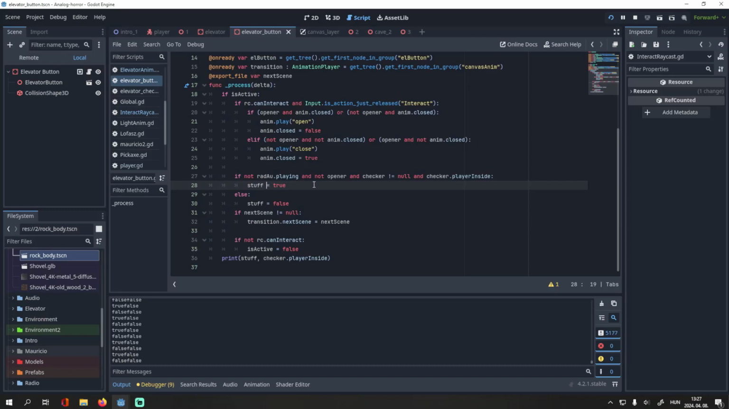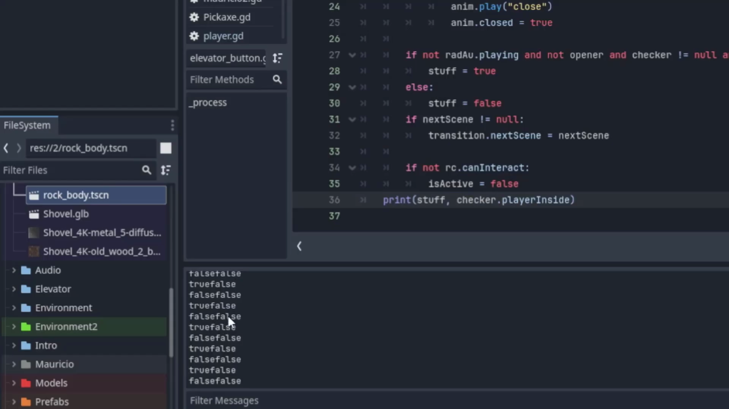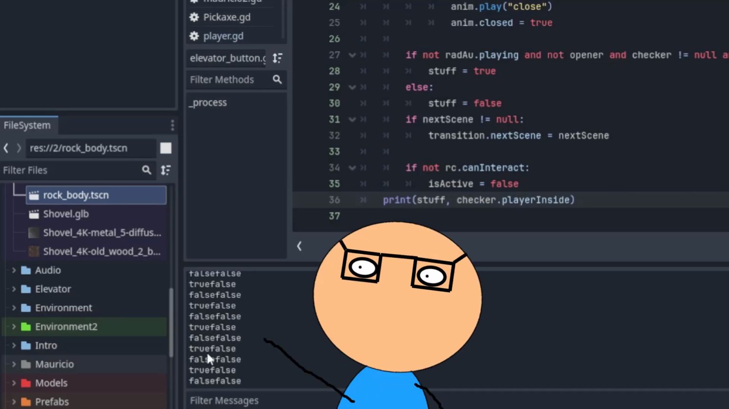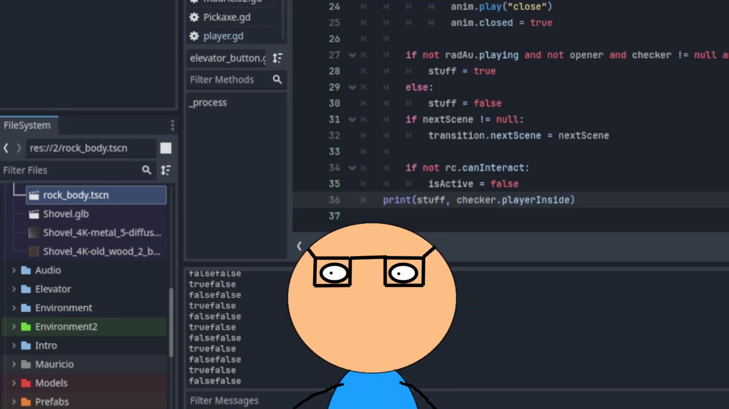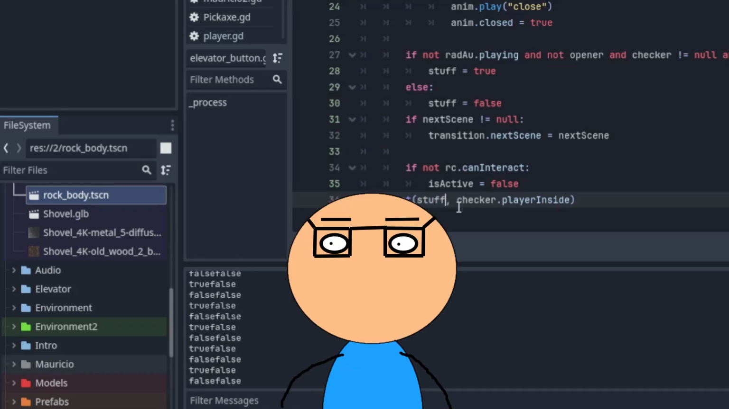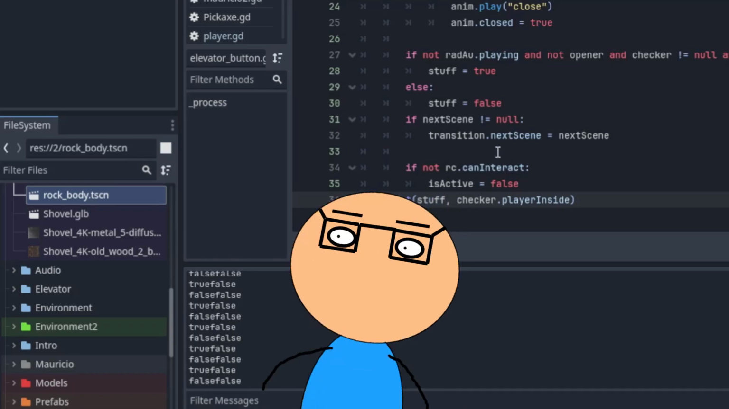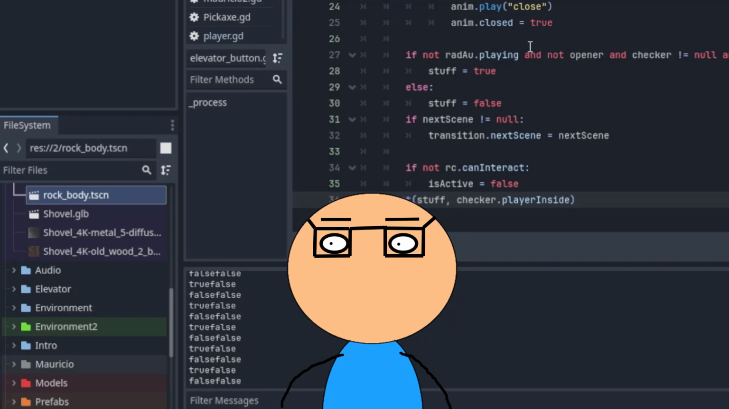In the console, you can see the value of the stuff variable, which is required to advance to the next scene, and the player inside variable. For the stuff variable to be true, you also need the player inside to be true. But as you can see, the player inside is always false, and yet, the stuff is true every second frame. Which is madness. I've been staring at the console for minutes. I think I need a rope.